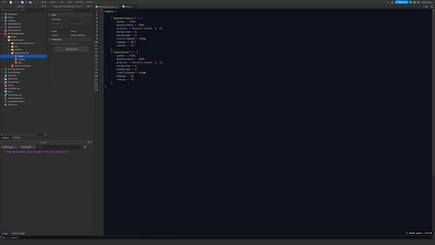And then here we have our damage for every weapon and the radius that that damage does. Right now both vehicles are using the same thing, but that can be edited depending on what your game is like.